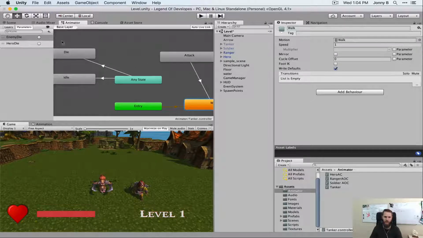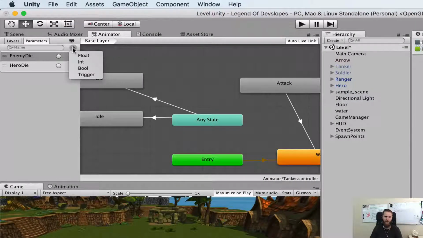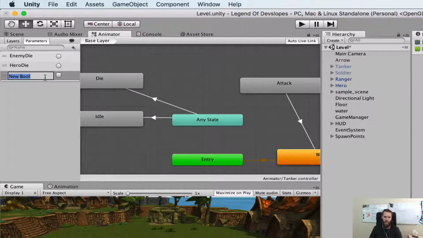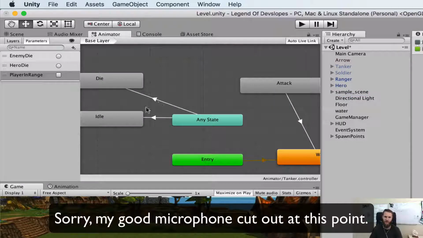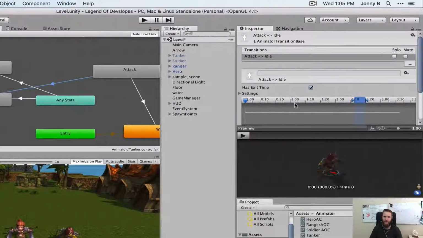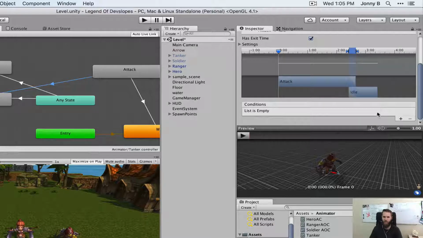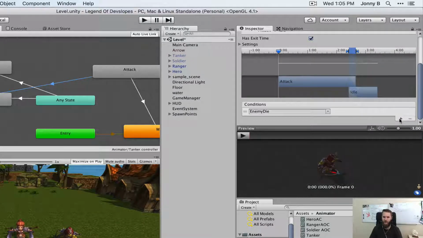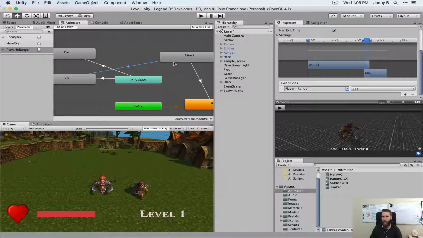So I'm gonna make a couple of transitions, but first I'm gonna make a parameter. It's going to be a bool, and we're going to call it player in range, okay? So I made a transition from attack to idle, and the transition condition is going to be, we're going to add it here, conditions, click on the plus and select player in range, and that's true. So if our player is in range to attack us, we're going to go back into the idle after the attack until our next attack.